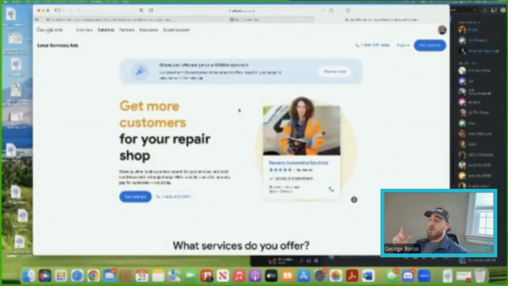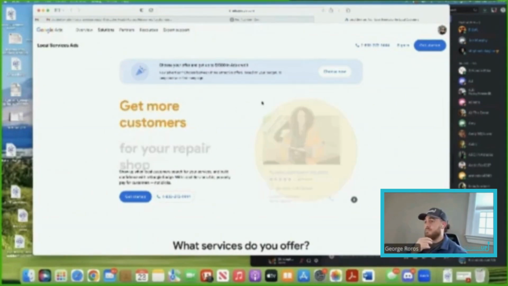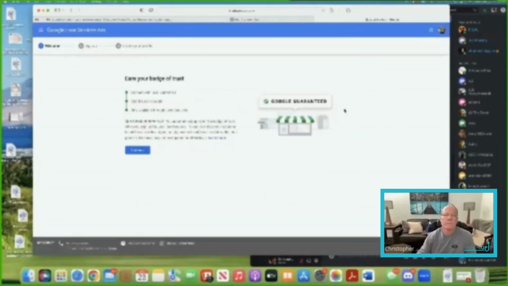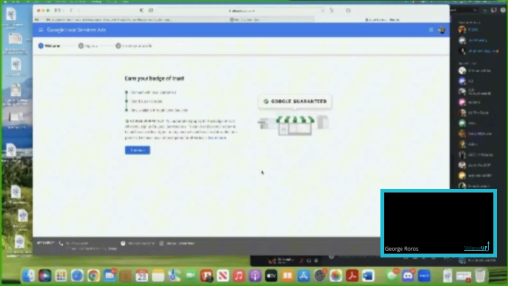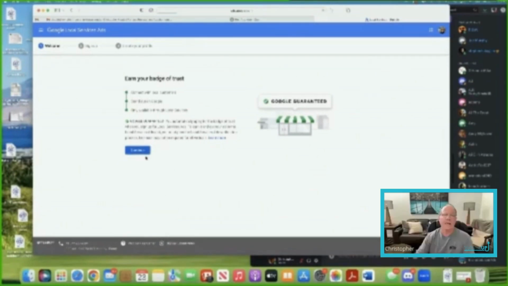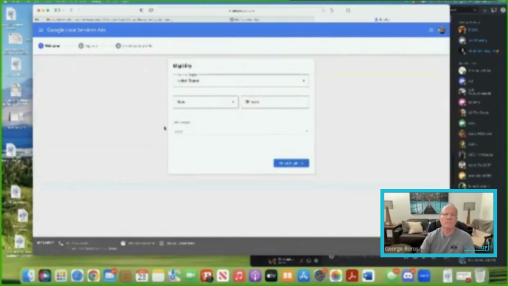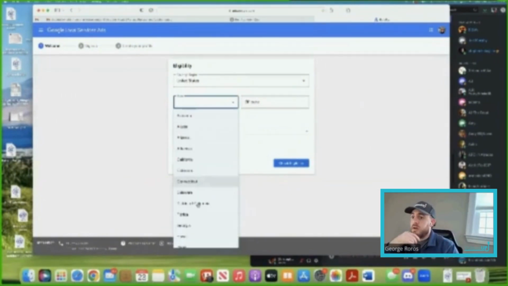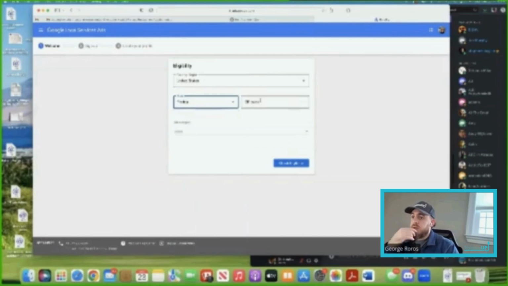So if you go up to the right and hit Get Started. I'm already Google certified and guaranteed and all that. Oh, you've got that going. Okay, so hit continue. Basically what you've got to do here is just enter your personal information. And if you're already verified, this is going to be a lot easier.